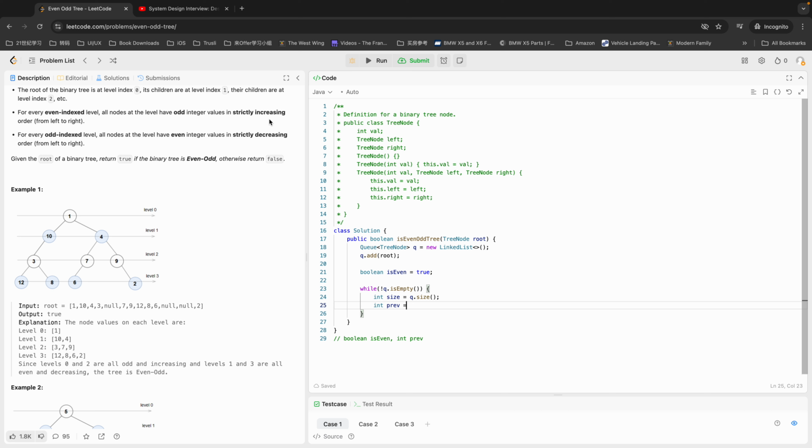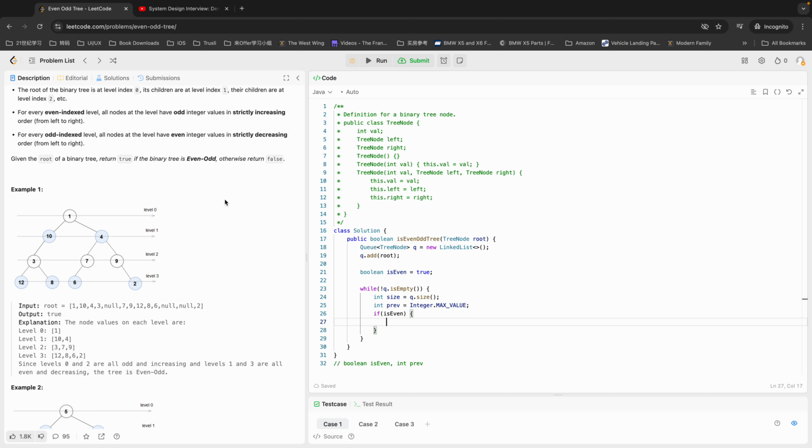So for the odd index level, because we're strictly decreasing, the first element of an odd index level must be strictly smaller than the previous one. So we can set the previous to Integer.MAX_VALUE. And if we're at an even level, we can set the previous to Integer.MIN_VALUE, because we have to be strictly increasing on an even level.